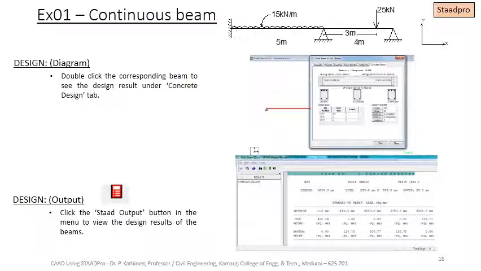You can see the main reinforcement and the shear reinforcement in the diagram. The result can also be viewed in the STAAD output as tabular form text. So click STAAD output button at the top, go to concrete design in the left hand side.